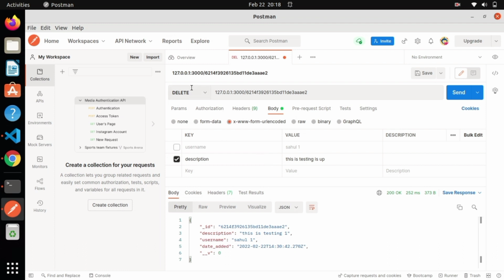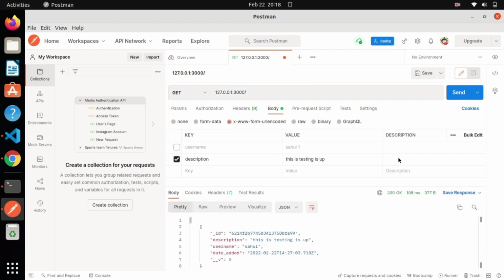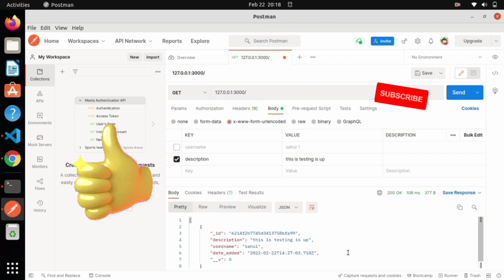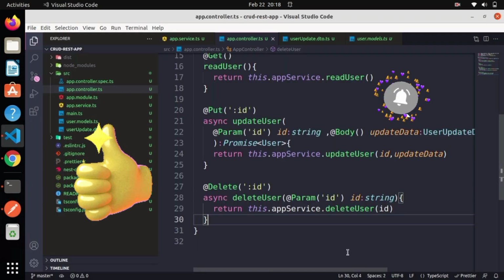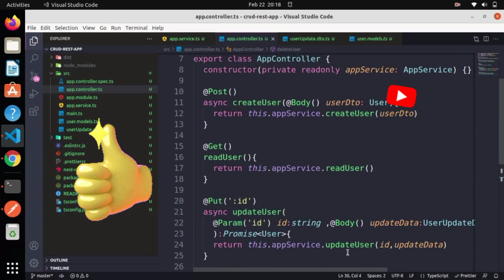Okay, now let's say get, we have to get the single data which is Sahul, not Sahul 1. Here you can see guys, we have only one data which is Sahul. It means we are also successfully done with the delete method. Okay guys, this is the code. This is a pretty simple application.